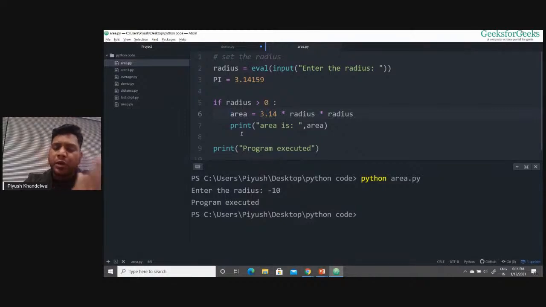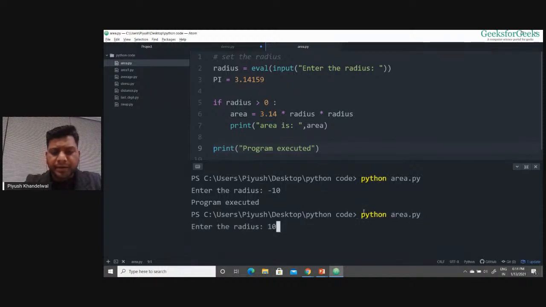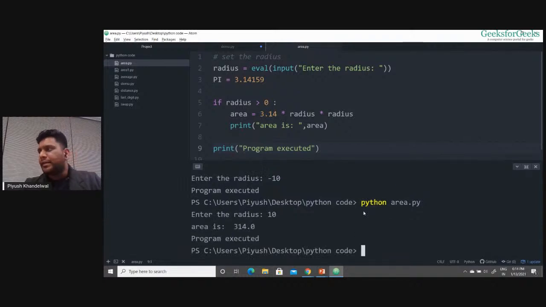So body of if will only be executed when the condition of if is true, when here radius is greater than 0. Because I entered -10, radius was less than 0. So area was not computed and it was not printed. And what we printed was only program executed. Now if I run it again, and I enter the radius 10. See, it has computed the area, printed the area, and again has printed this statement, which is program executed.